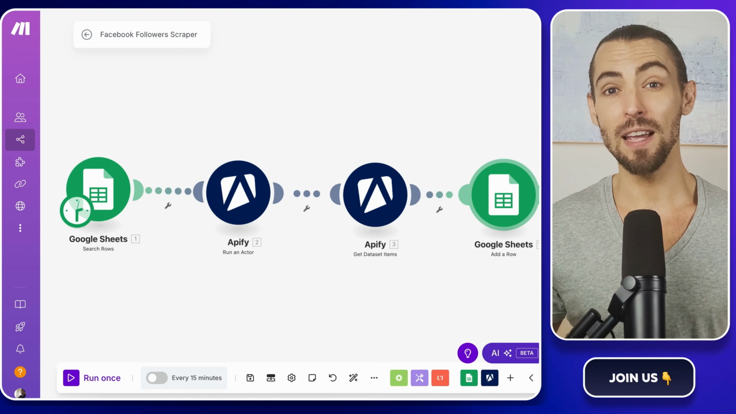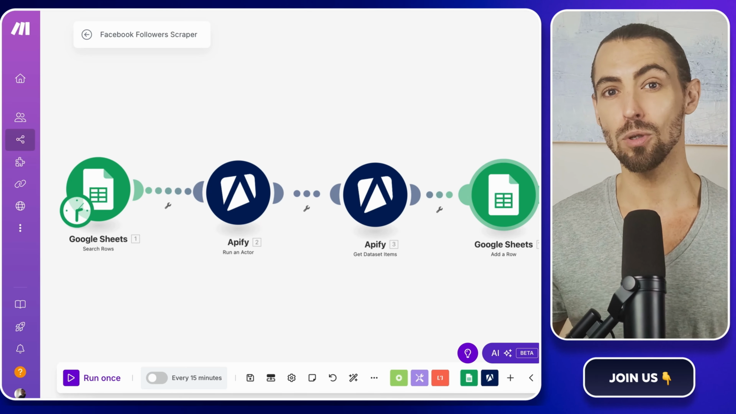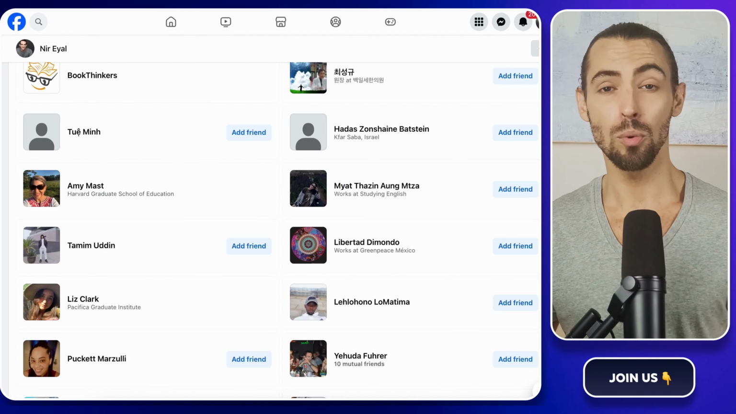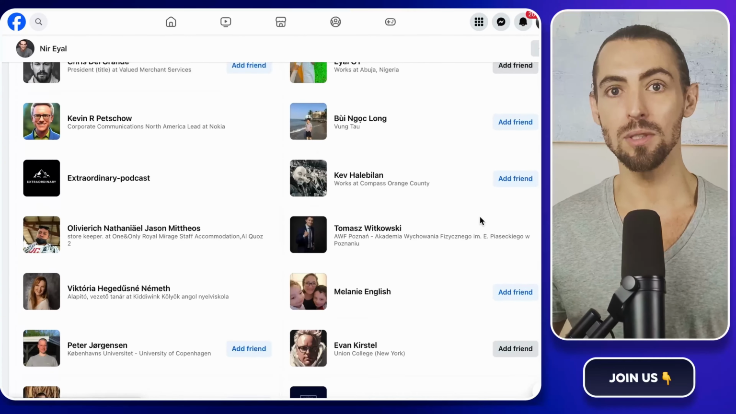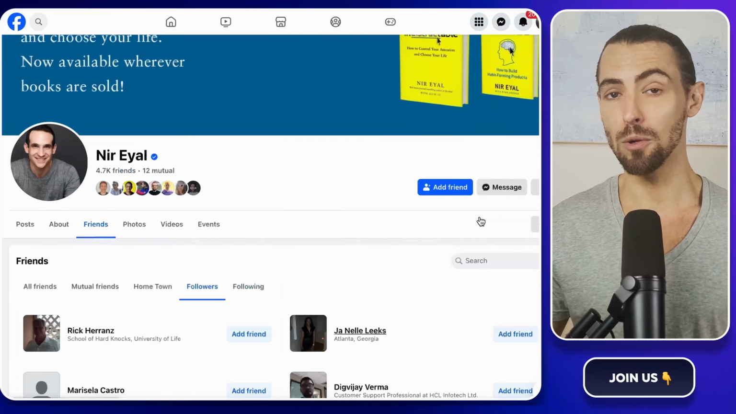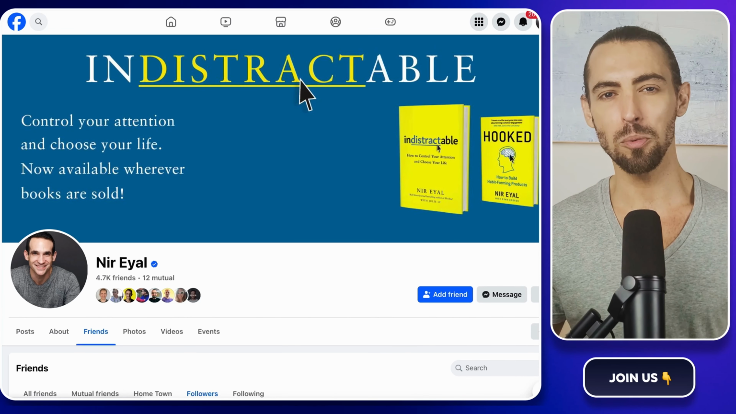So why scrape Facebook page followers? Imagine being able to gather insights on potential customers or influencers with just a few clicks. Think about it. If you could see exactly who follows a competitor's page or a big influencer in your niche, you'd have a goldmine of potential leads. That's what we're doing today.